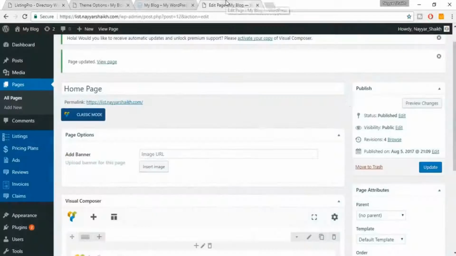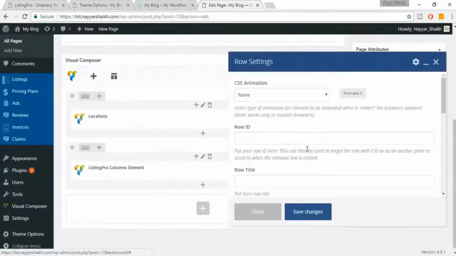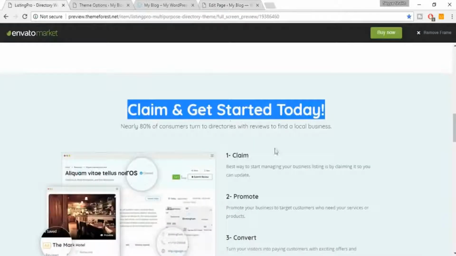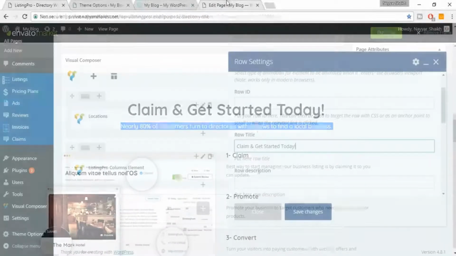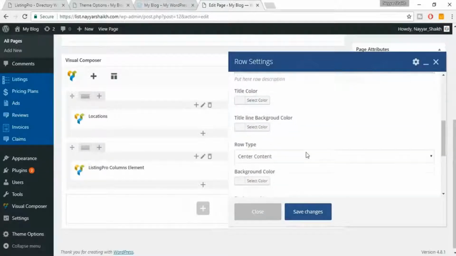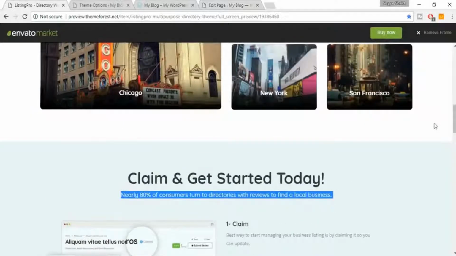Again, click on this pencil button to make some changes in the row. Row title, fine. Subtitle or description, and this time we also have to change the background color. For example, if you see over here, the top one is white, the bottom one is not white, it is a different color.